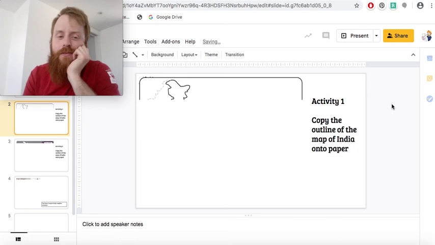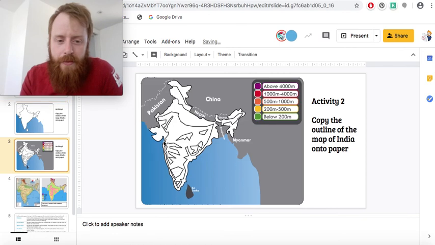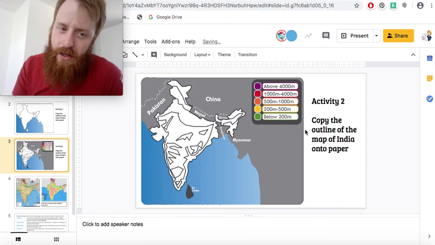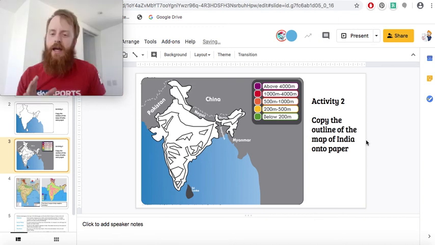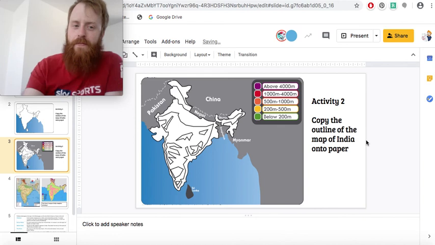Activity 1: copy this outline of India onto a blank bit of paper. That's it, just copy that out. Draw this black line as accurately as you possibly can. It will take about half a page. Secondly, add these other lines onto it. These show you the different areas of relief, so the bits that are high, the bits that are low lying, and where the mountains are and stuff like that.